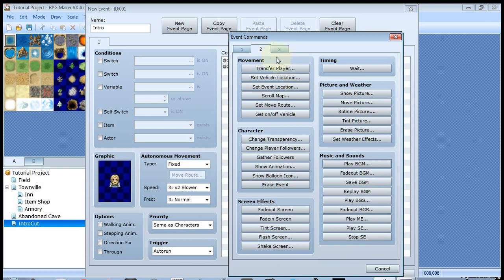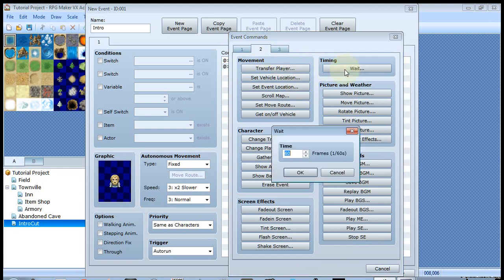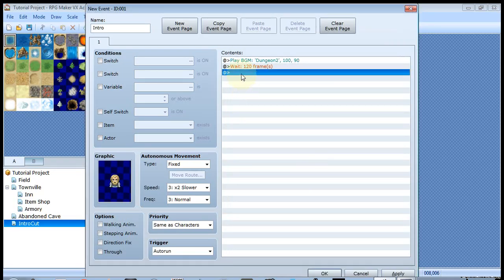So go to the second page of your event commands, hit wait. Basically, what's going on here is 60 frames is 1 second, if that makes sense. So we're going to set this to 120 frames. So it waits 2 seconds before our first text event.